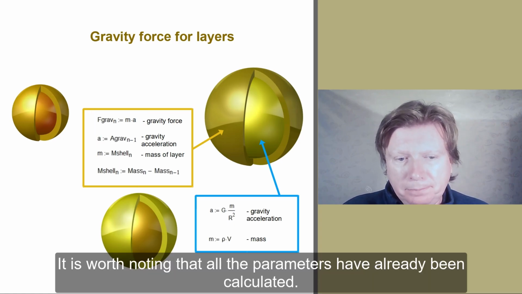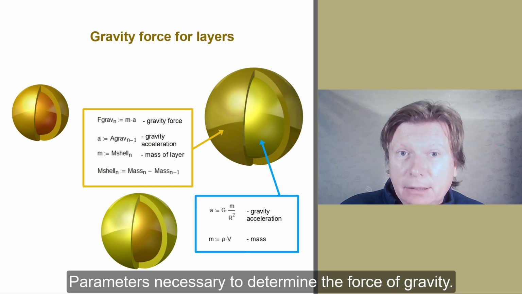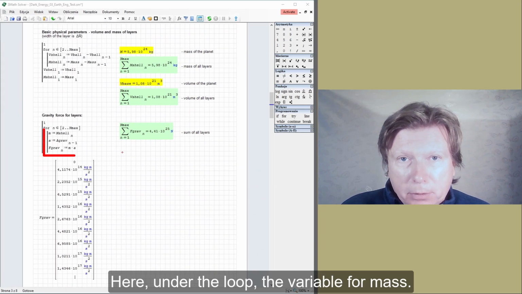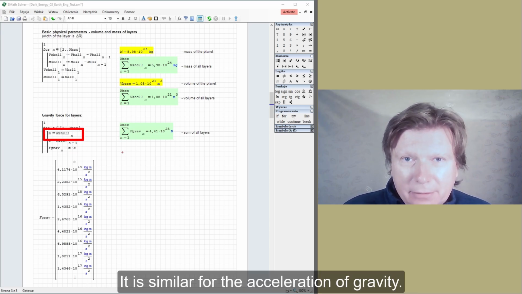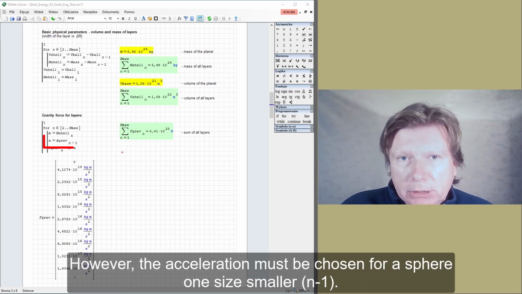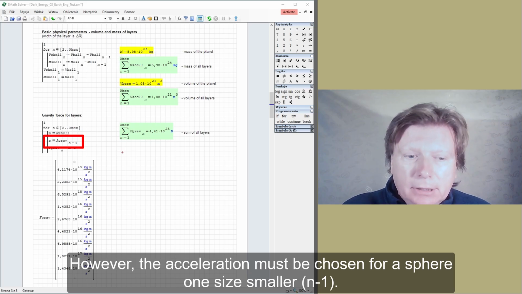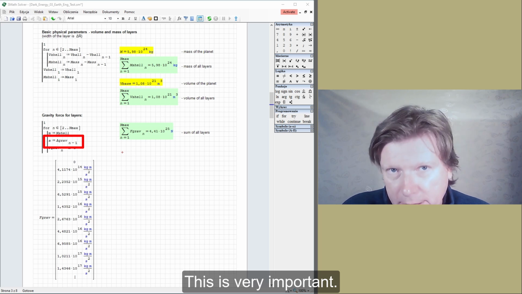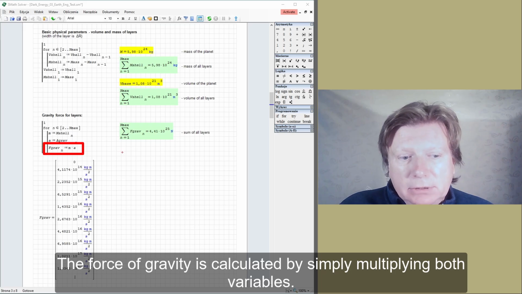It is worth noting that all the parameters have already been calculated, the parameters necessary to determine the force of gravity. Here, under the loop, we have the variable for mass. It is similar for the acceleration of gravity. However, the acceleration must be chosen for a sphere one size smaller, g n-1. This is very important. It takes the value g n-1. The force of gravity is calculated by simply multiplying both variables.